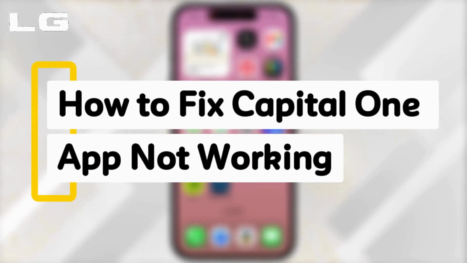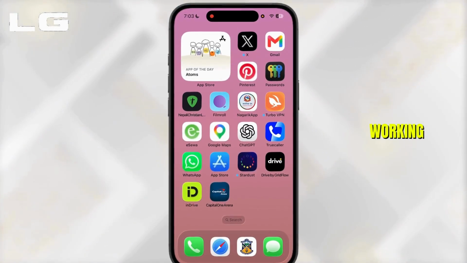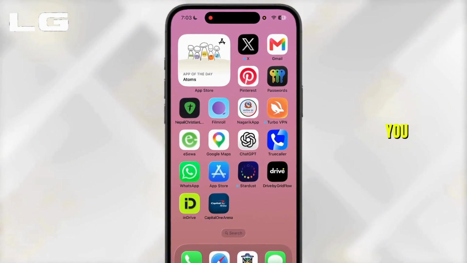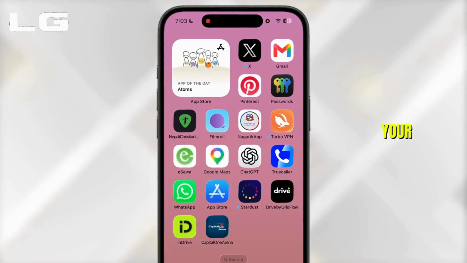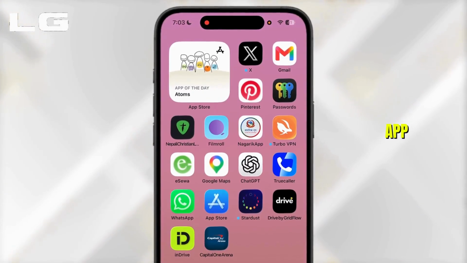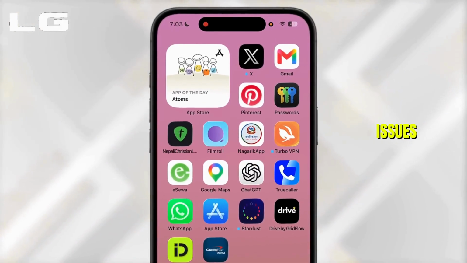Hello everybody, in today's video I'm going to show you how to fix the Capital One app not working. If the Capital One app is not working or keeps crashing, won't let you sign in or is not loading properly, the problem is usually related to your internet connection, an outdated app version or temporary service issues.